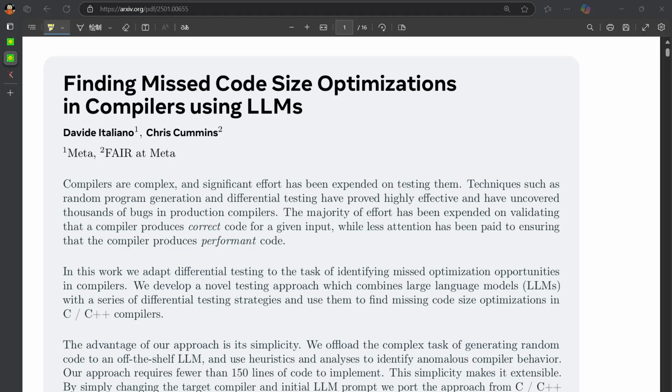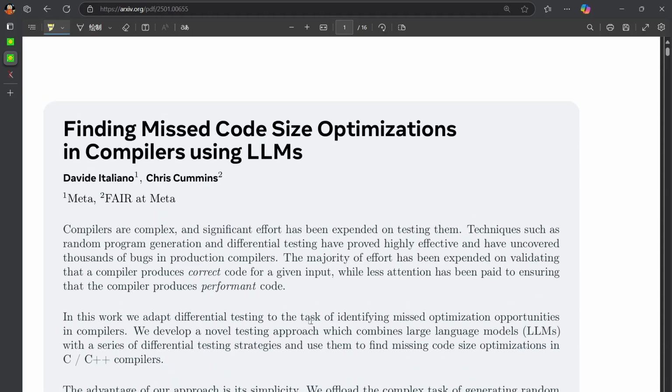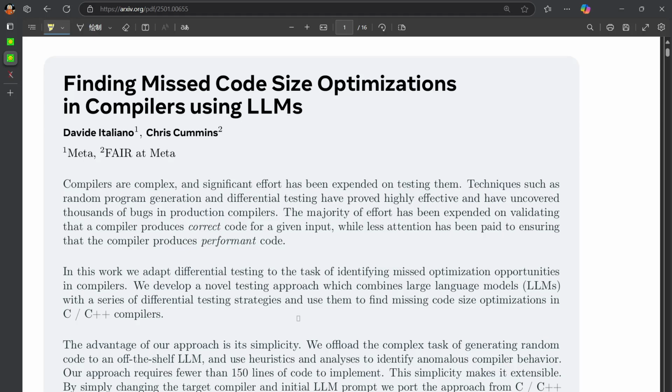All right, let's dive into the world of compiler testing and optimization. I found this research paper that uses large language models to uncover hidden inefficiencies in how compilers shrink code size. Yeah, those LLMs, like the ones behind chatbots, it's pretty fascinating stuff. They're tackling a problem that's been around forever in software development.